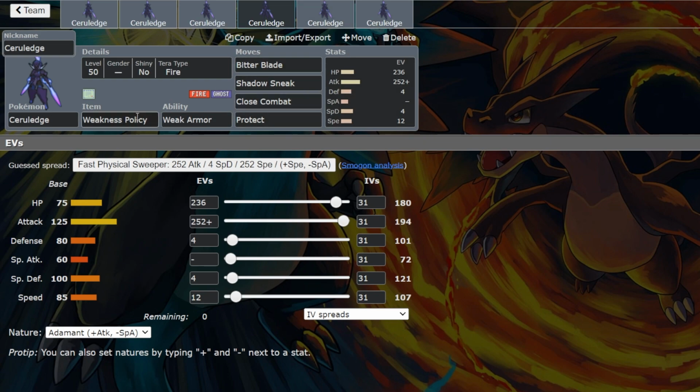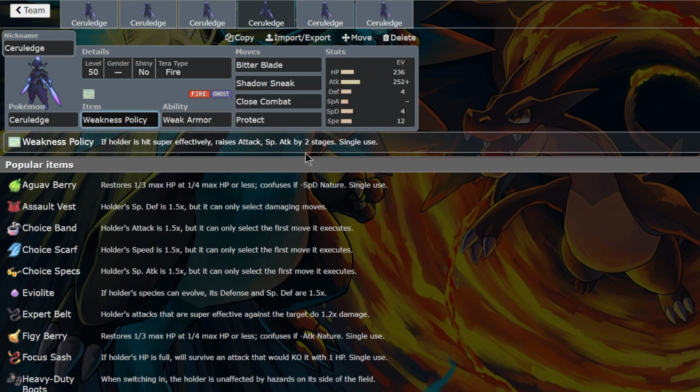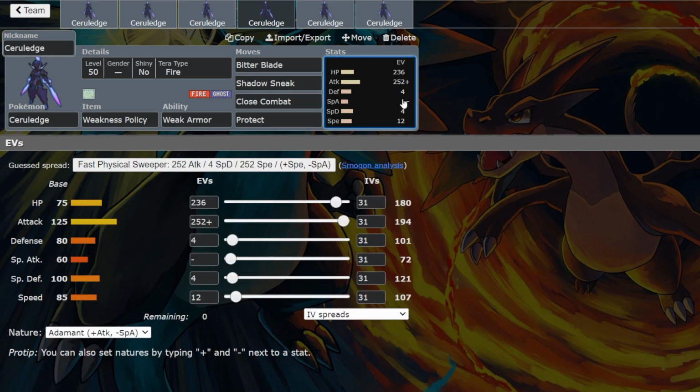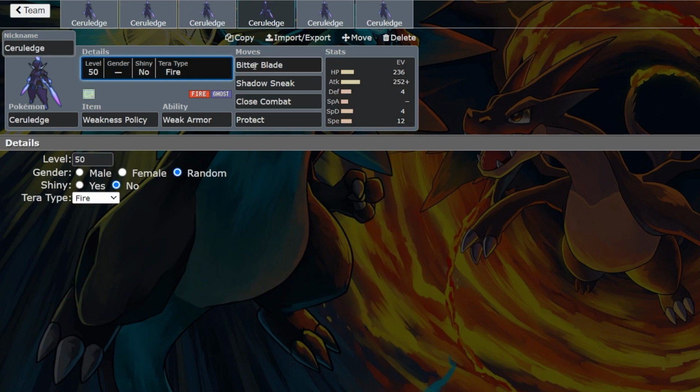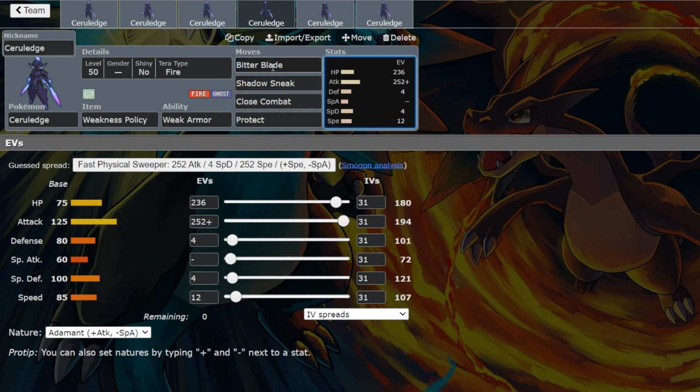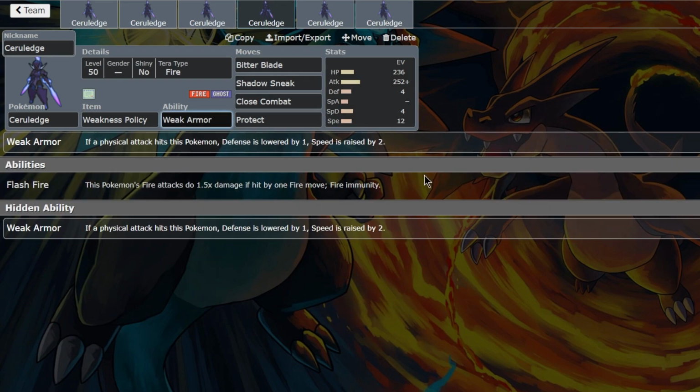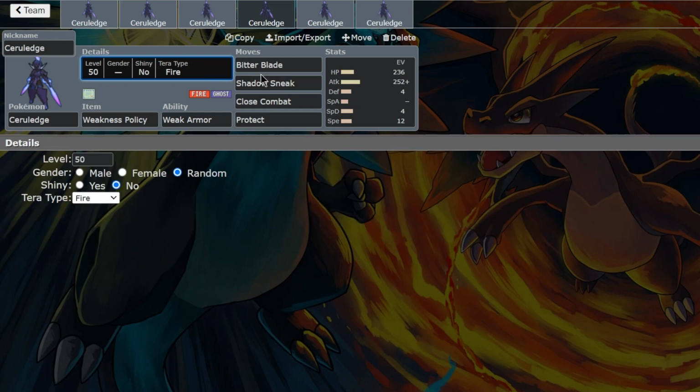And because of that, we can use our Weakness Policy to boost our attack and special attack by two stages. So we're getting a plus two and we're getting a plus two. So we're getting really, really fast. We're doubling our speed and we're doubling our attack, and we're hitting so hard with the fire Bitter Blades. This set, I think fire is actually good, because realistically, you're not going to be using your Terra defensively when you're lowering your defenses with Weak Armor. It just wouldn't make much sense. So you're going to probably want to go offensively.